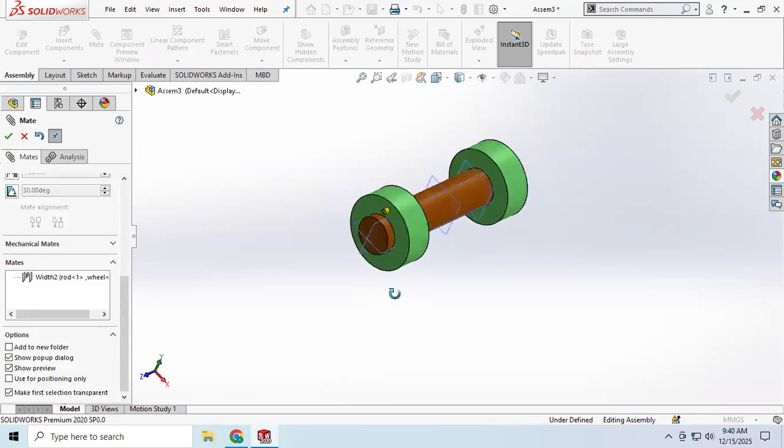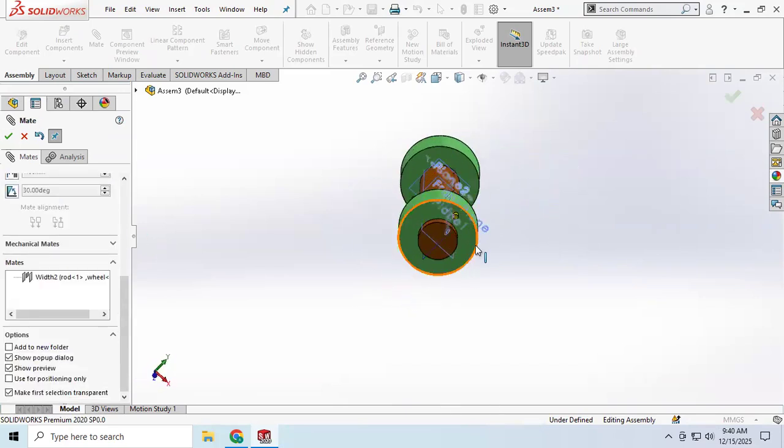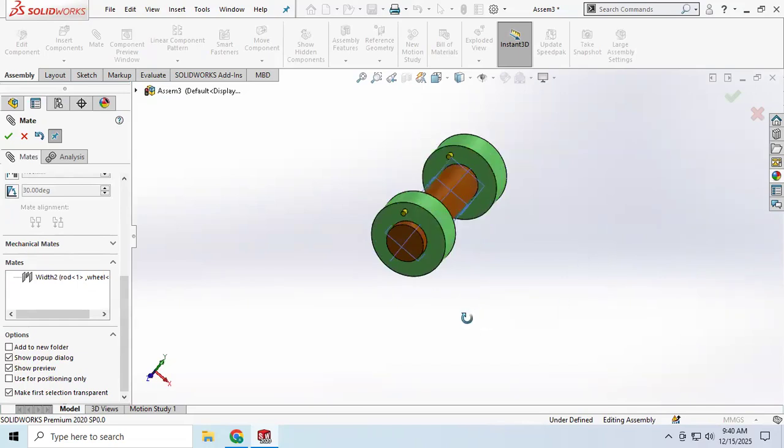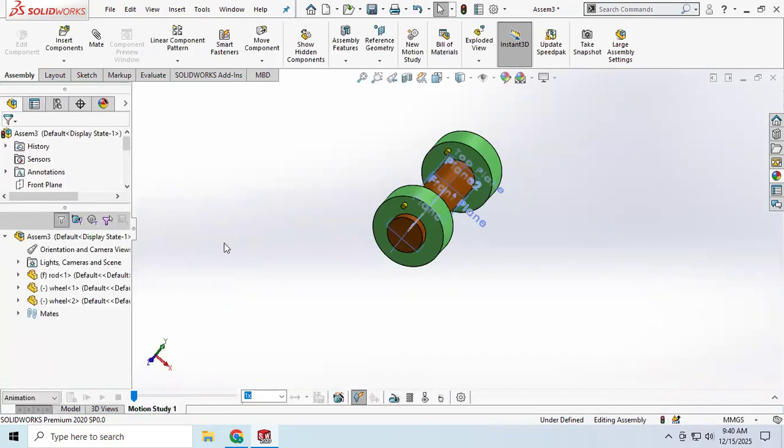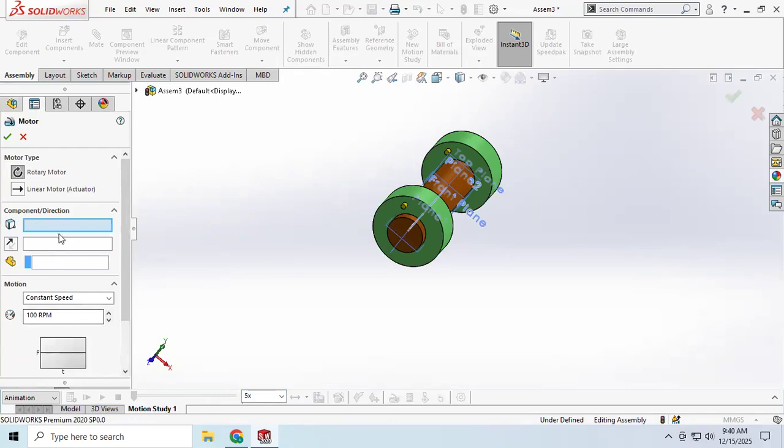Okay, this one is there, and then this one is created right there. And if you want to create it, this will be created. And this will also be created. Next, if I use the motion strategy, close the mate. If I have the motion strategy right here, I use this as a motor.